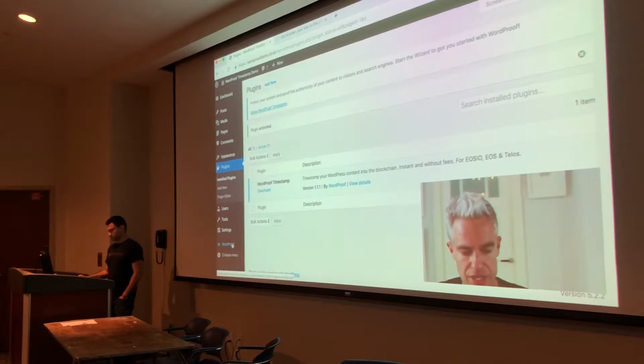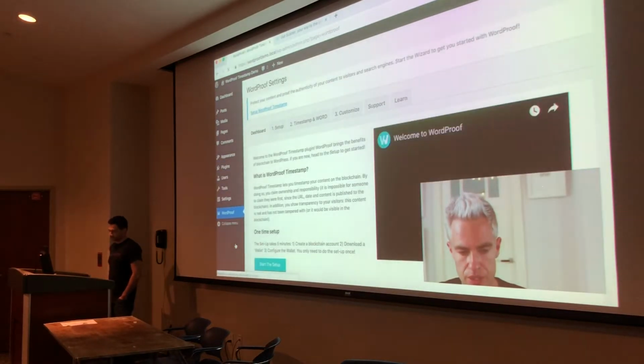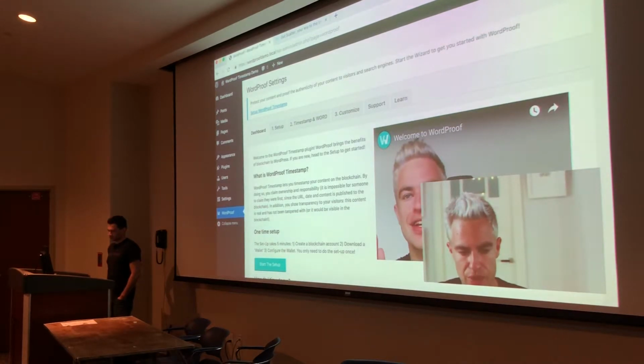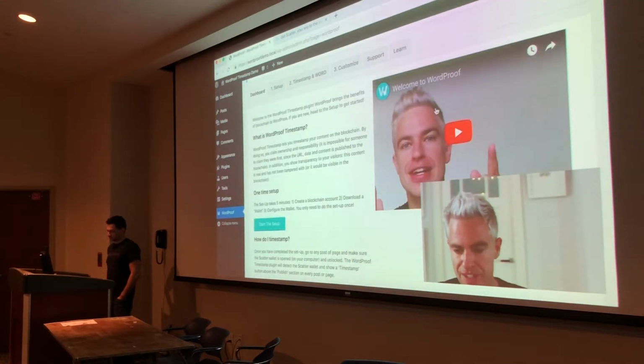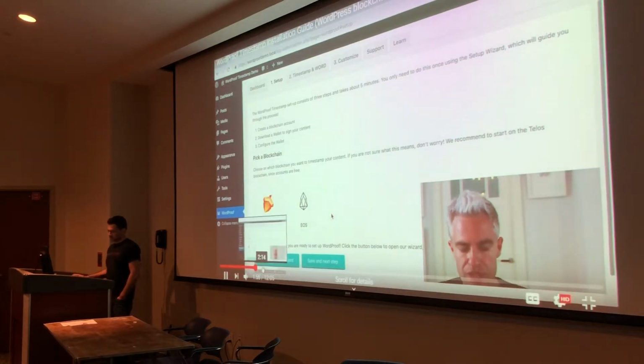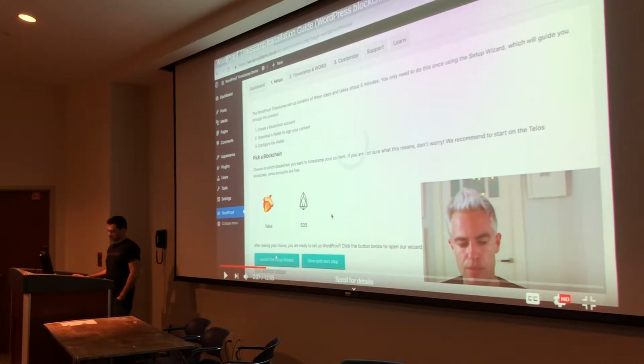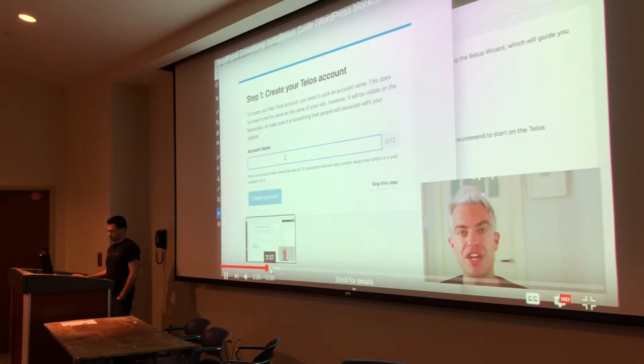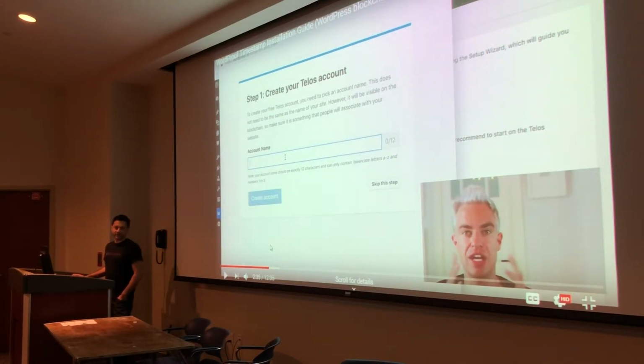What you see here is WordProof, a new button in the menu. And it will help us set it up. Here's a video to welcome you. And the only thing we have to do is click Start Setup. And we can choose. There are two blockchains we connect with at the moment. And pick a 12-character account. So this you can use the A to Z and 1, 2, 3, 4, 5 combination. It's basically how to set up your cryptocurrency wallet.